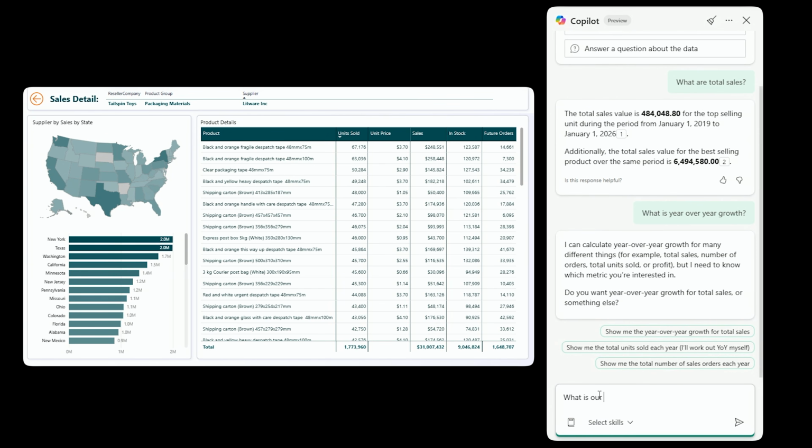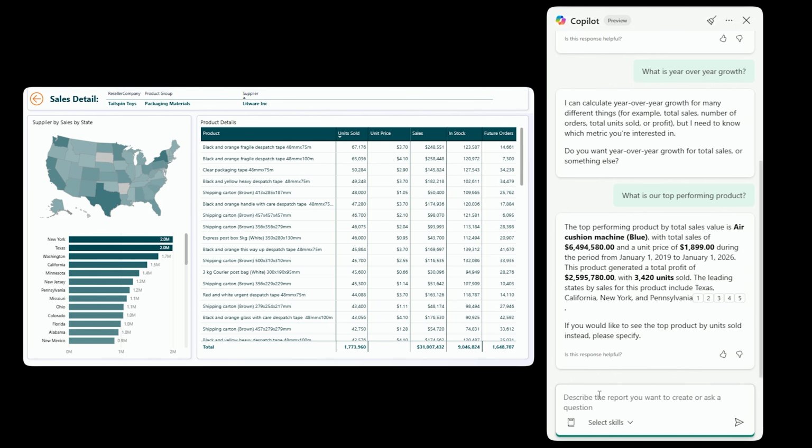Let's ask one more question. What is our top performing product? Top performing could mean revenue, it could mean margin, it could mean quantity. So Copilot isn't wrong here. It's doing the best that it can with what we gave it, but it's inferring business meaning. And inference is where inconsistency happens.